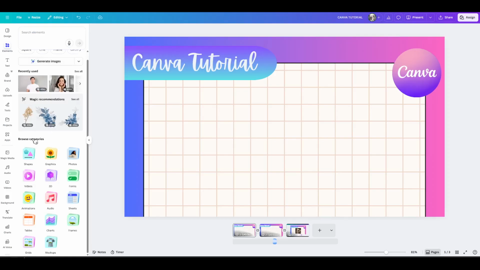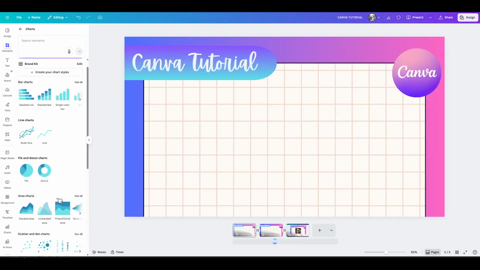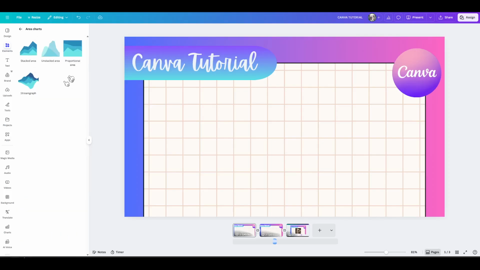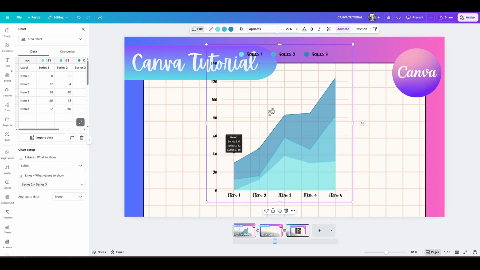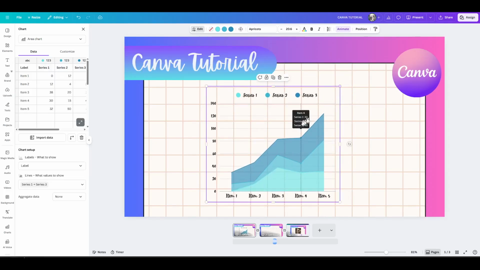Look for the section labeled Area Charts, which includes simple fills, layered styles, and more expressive variations. Click See All to open the full collection so you can compare and choose the look that suits your design. Click an area chart you like once, and Canva will place it on your canvas. From here, you can drag to position it and use the corner handles to resize it so it fits your layout and maintains a clean visual hierarchy with your other elements.